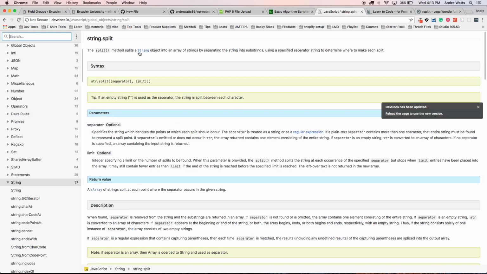The split method splits a string object into an array of strings by separating the string into substrings using a specified separator string to determine where to make each split. It may not make all the sense to you right now, but we know that it turns a string object into an array. That's the first step we need, okay? So we have the syntax here: your string dot split, then you have the separator. If an empty string is used as a separator, the string is split between each character.